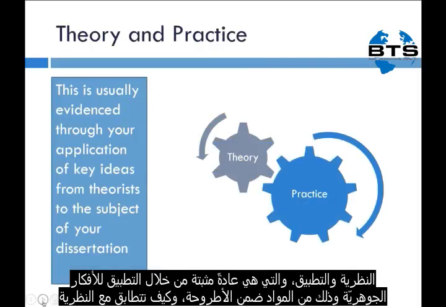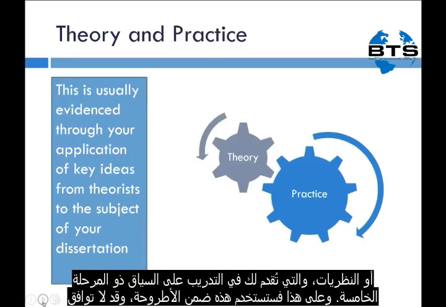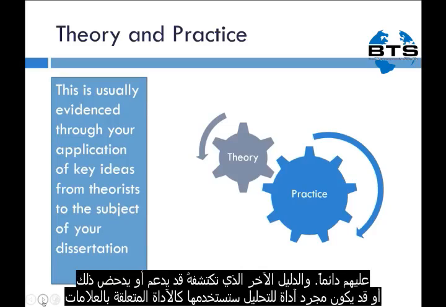Theory and practice. Now this is usually evidenced through your application of key ideas from the subjects of your dissertation and how that fits in with theorists or theories that have been introduced to you in Practicing Context Level 5. So you are using these within your dissertation. You may not always agree with them. The other evidence you have found may support or disprove them, or they may be simply a tool for analysis you're using, such as semiotics.